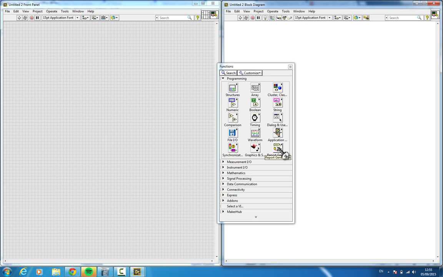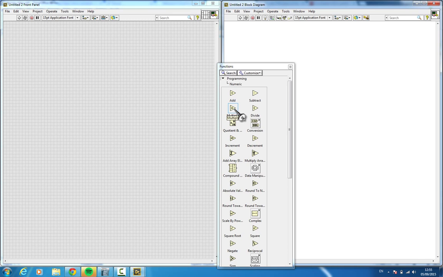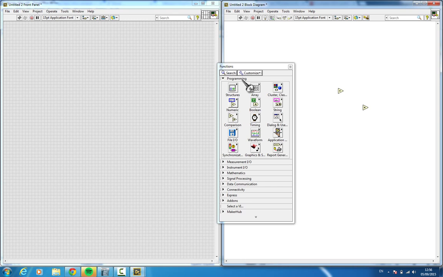And we are going to create a program which is going to do some operations. For example, we go to numeric, we choose, for example, add, we choose multiply, okay, and then we have these two symbols in our block diagram. Okay, very good.